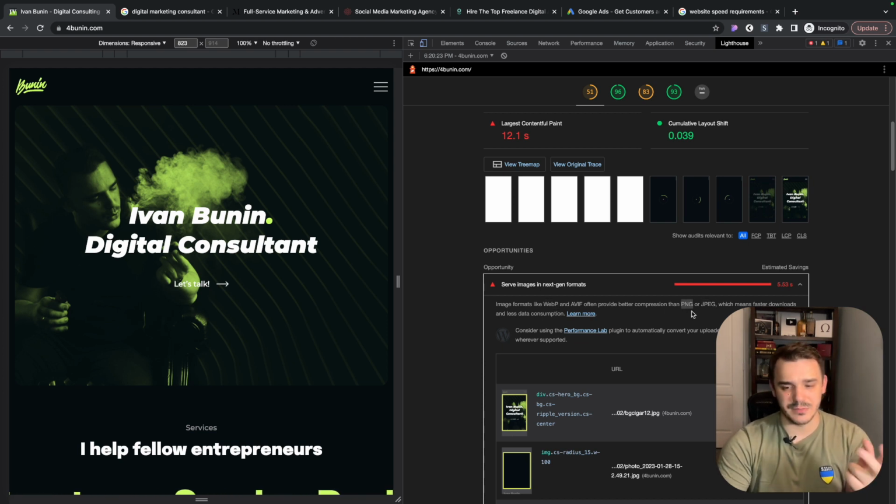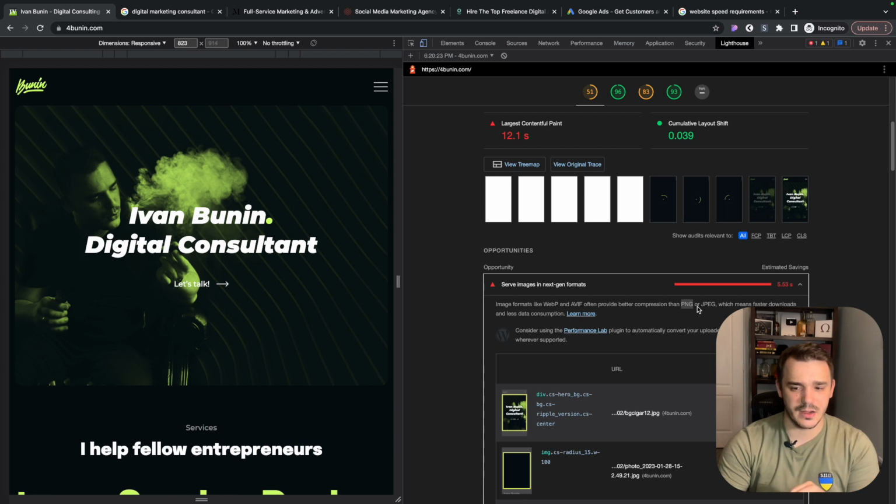You can use PNG. Sometimes PNG will give you better results than JPEG, especially if your images have fewer colors, etc. And you use PNG if your image needs to be on a transparent background.